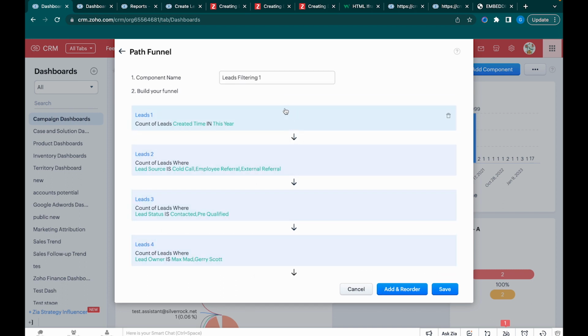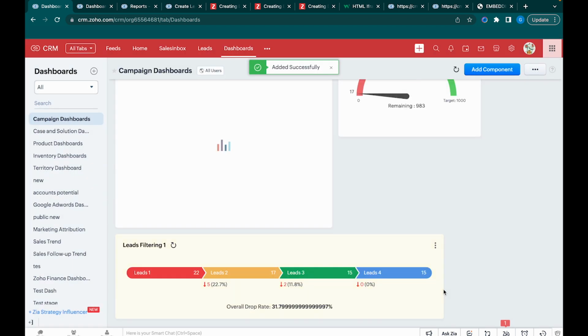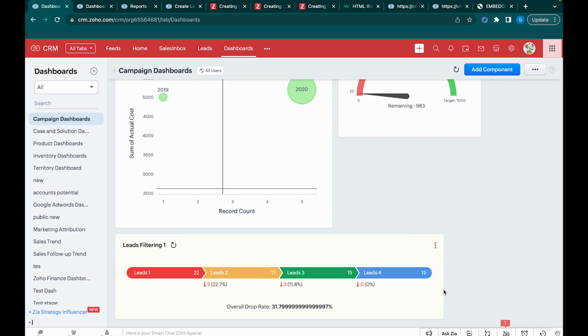Once you click done, here you can take a quick look at the stages built. Once you click on save, you can now see that you have a funnel showing you the number of leads that have come in to the number of leads that are filtered in the end with respective users. It also shows you a particular drop rate so that you can take actions moving forward likewise.